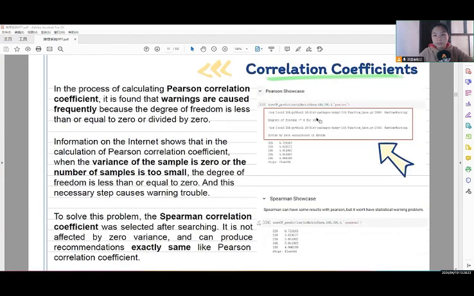One thing we need to pay attention to is the correlation coefficient. While calculating the Pearson correlation coefficient, we found that warnings are caused frequently. We searched on the internet. It shows that in the calculation of the Pearson correlation coefficient, when the variance of the sample is 0 or the number of samples is too small, the degrees of freedom is less than or equal to 0, and that's why it causes problems. In order to solve this problem, we use the Spearman correlation coefficient. It's not affected by zero variance and can produce recommendations exactly the same as the Pearson correlation coefficient. Now that's all of my part.